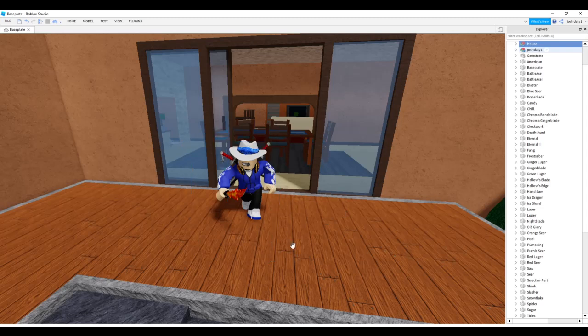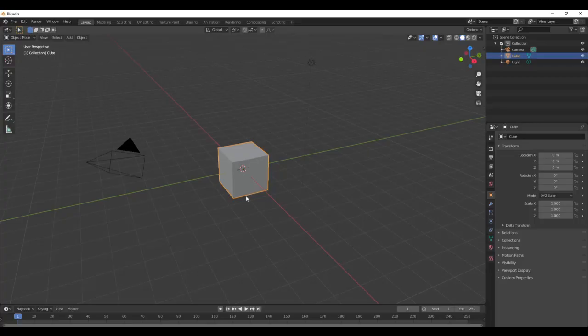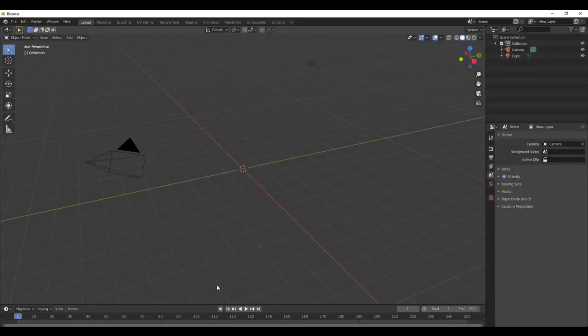So now that you have done that, let's get onto Blender and I'll show you how to use Blender for it. Alright, so now since you have Blender, just delete this block.